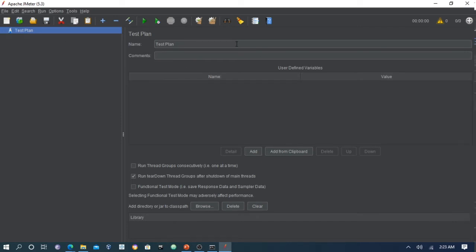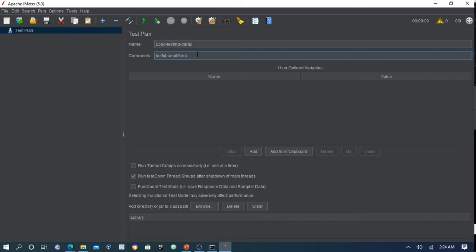I'm going to name it testing the ROS, testtheros.com. You can comment if you want to comment here. You can comment anything that you want. I'm commenting that I'm going to test testing the ROS.